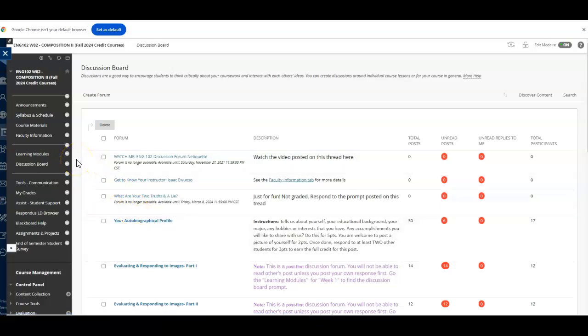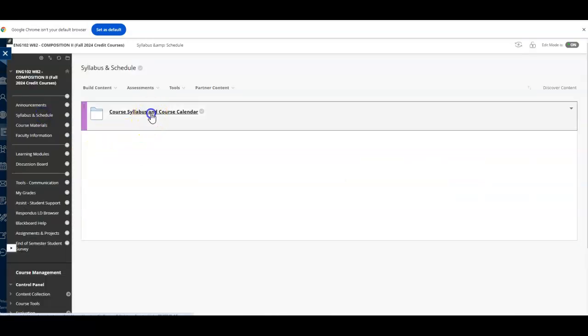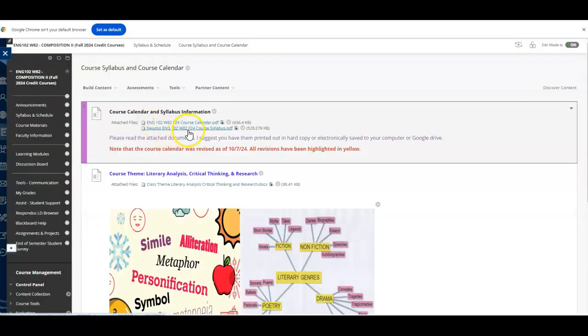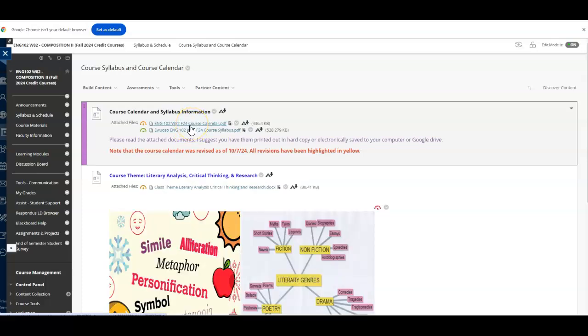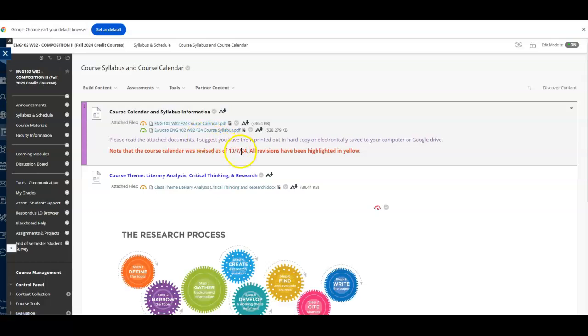What I want to do next is to go into what I would typically do every week when I review a video. Use the Syllabus and Schedule tab. This is where you find the syllabus and the course calendar. I encourage you, if you haven't, to print a copy of the course calendar. If I make changes, they will be reflected here.